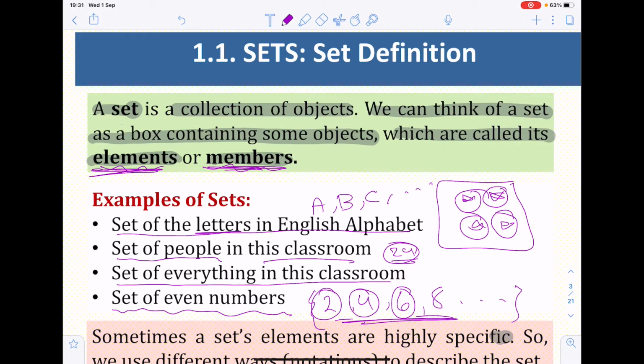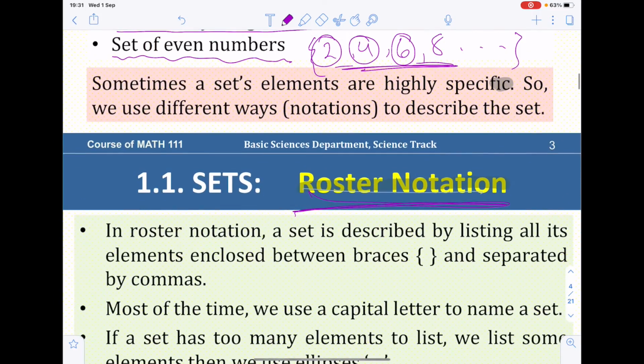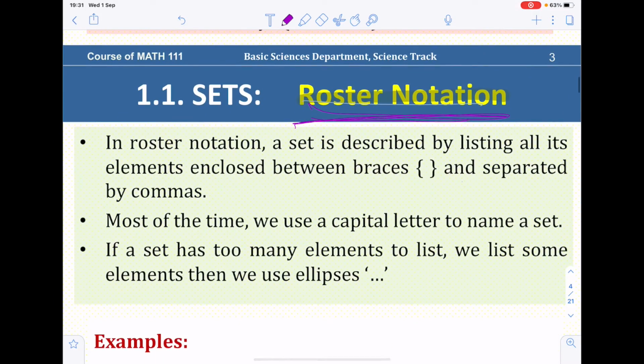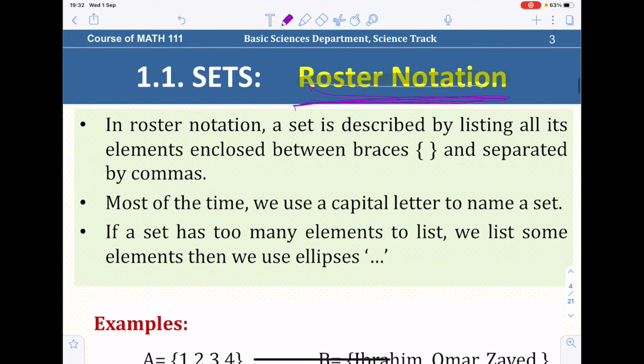Okay, now sometimes a set's elements are highly specific, so we use definitions or different ways or notations to describe our sets. Okay, so let's see, the first way to describe the set is the roster notation. So this is the first way to describe a set. The roster notation is described by listing all its elements.